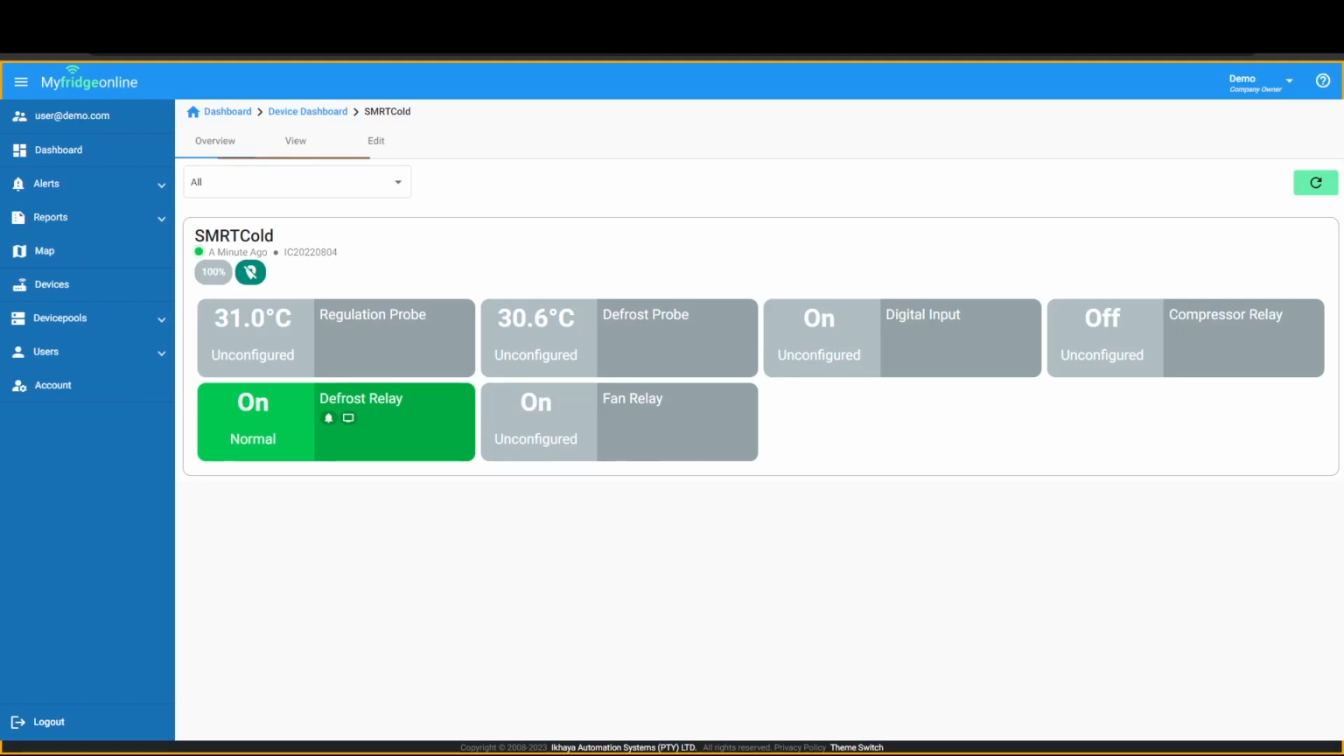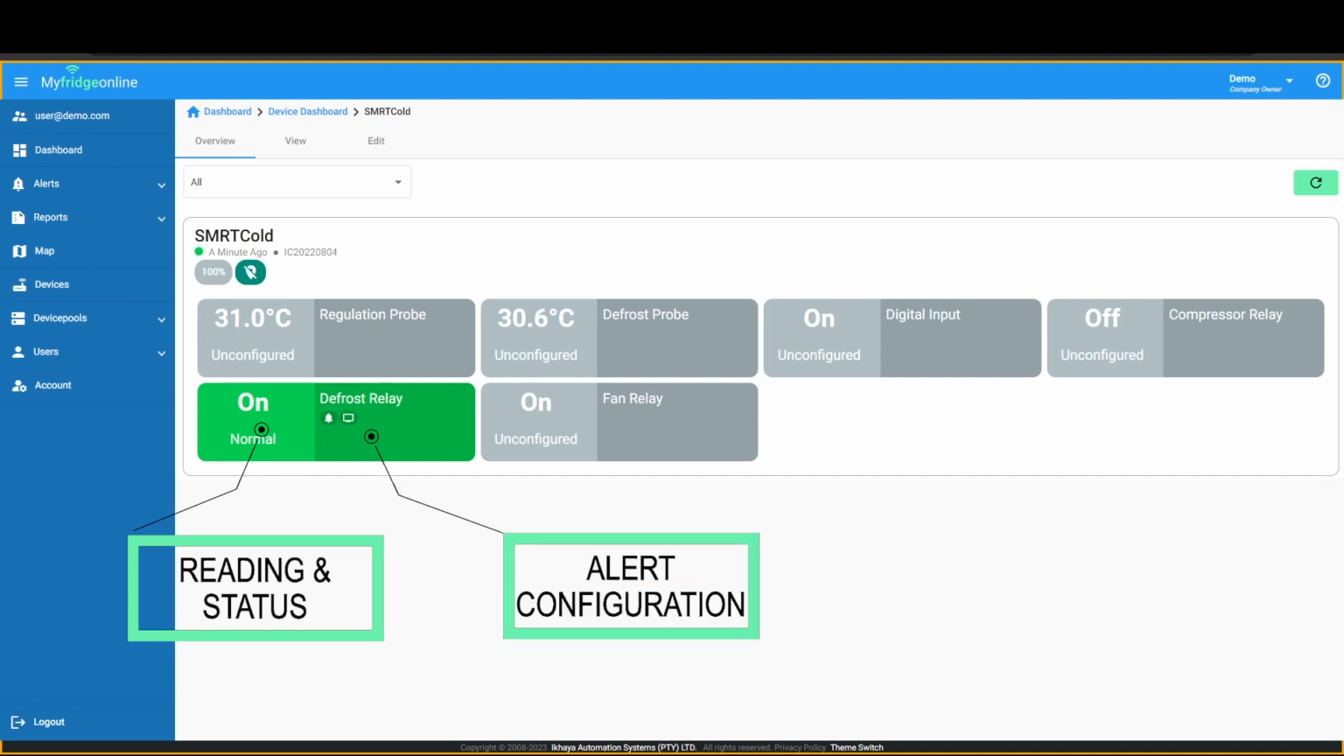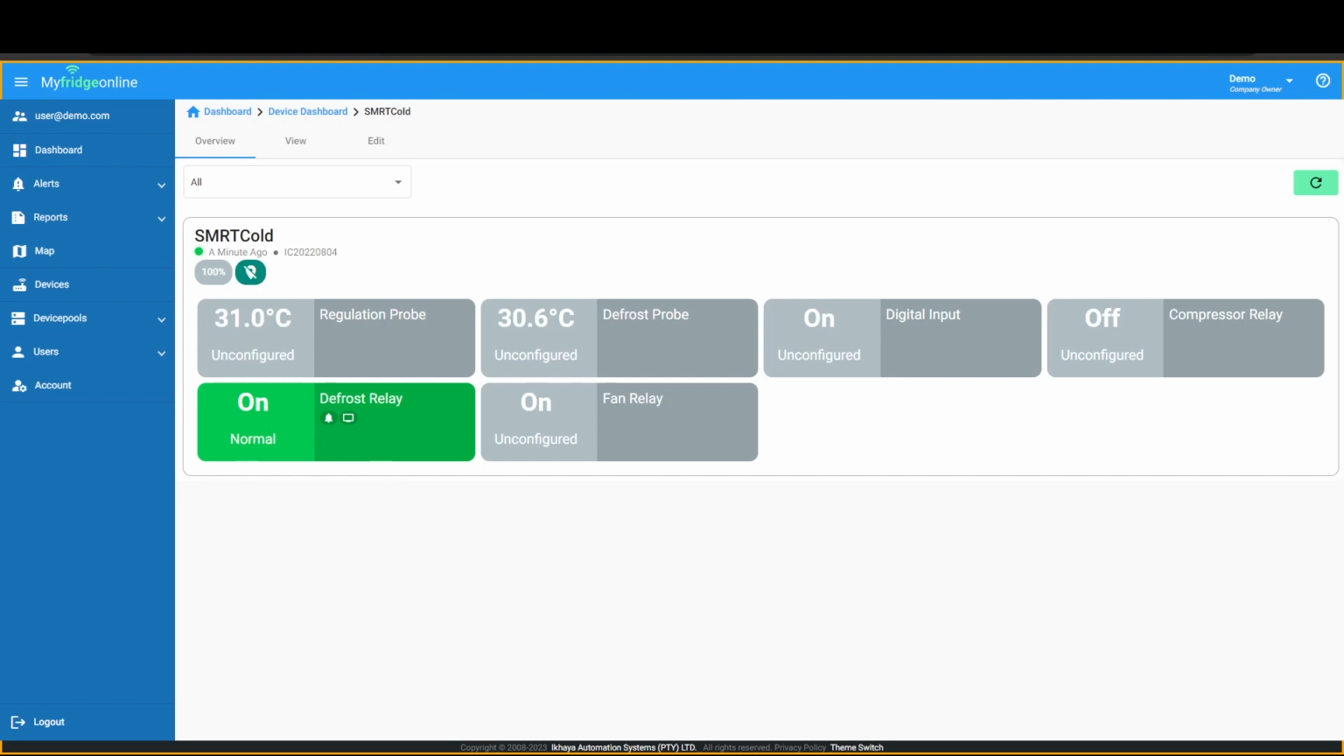On the Overview tab, parameter cards and chips are displayed. You can view information such as parameter readings, parameter statuses, and parameter alert configurations. These are displayed by chips and cards, both of which will change color based on its current status. Parameters can be filtered by status using the drop-down menu.